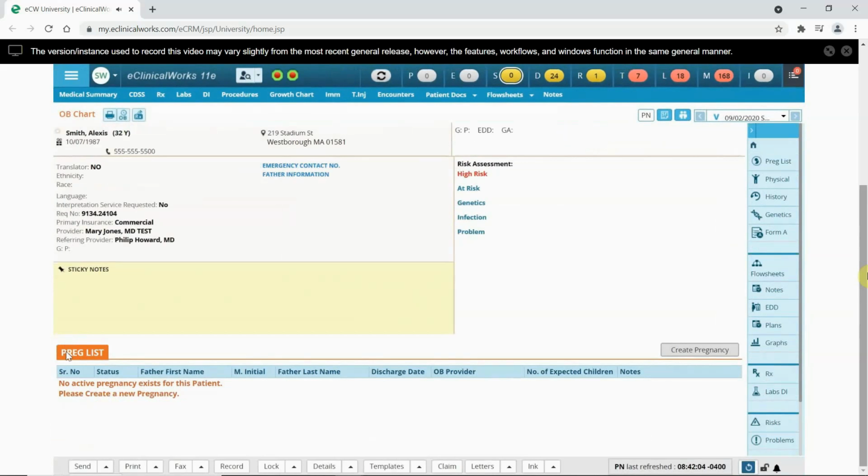You will also note that by default, you will only see the Pregnancy List tab. The pregnancy list is going to be blank until we create the pregnancy. You will not be able to access any of these tabs until the pregnancy is created. Let's go ahead and do that now.